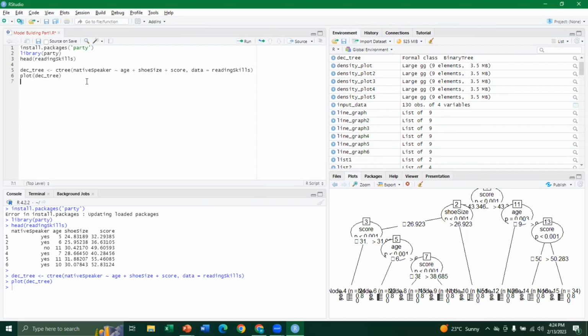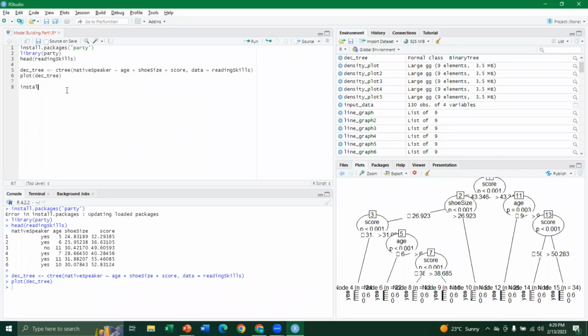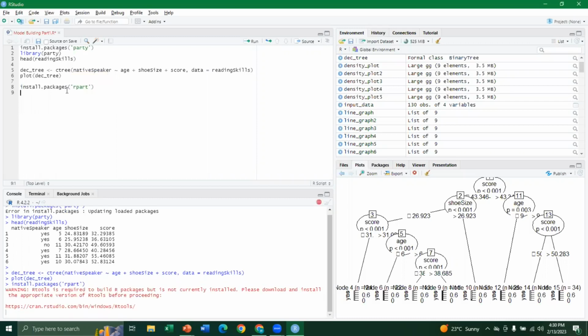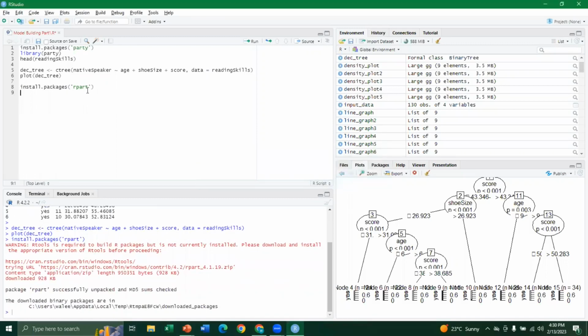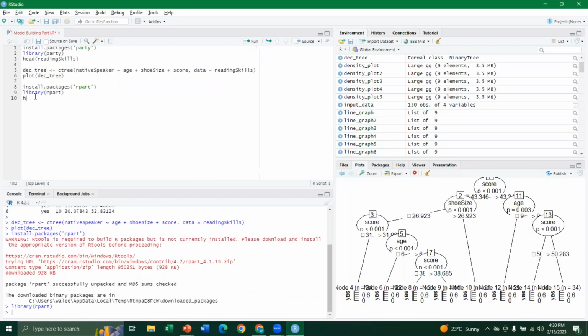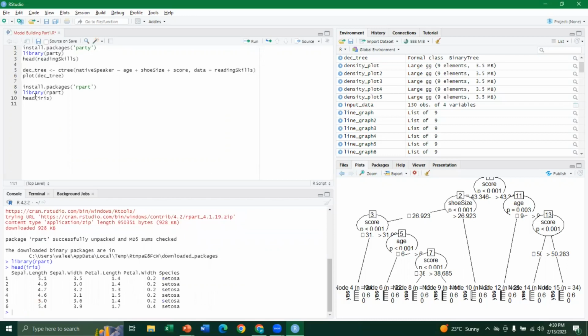Now let's move forward. Let's install a new package. I will say install.packages, and here I will say rpart. All right, let's make a decision tree this time with the help of this package. All right, the package has been downloaded. I will say library rpart. All right, the library has been loaded, and now it's time to use a dataset. Let's use this iris built-in dataset.